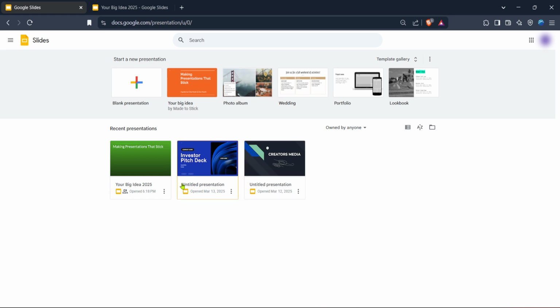Once you're logged in, you'll find yourself at the Google Slides homepage, a hub from which you can create or edit your presentations. Now let's get into the gist of it. You have two options. You can start fresh by clicking on blank presentation, or if you're looking to build on a pre-designed style, choose from a variety of themes offered.